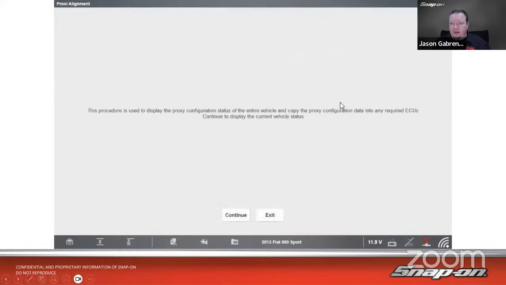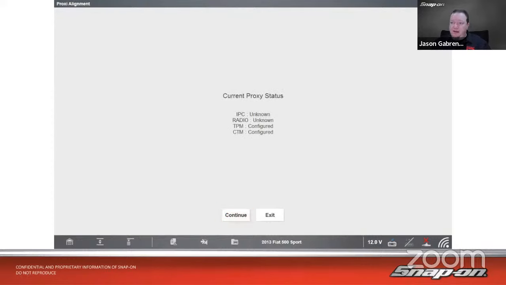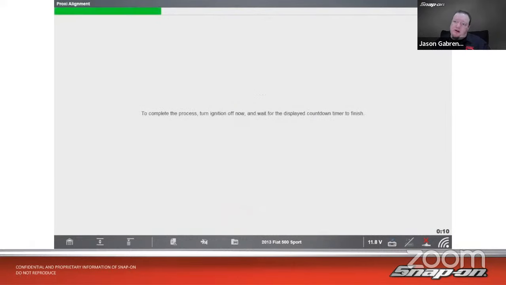If we go and perform the procedure, it says this procedure is used to display the proxy configuration status of the entire vehicle and copy the proxy configuration data into any required ECUs. We'll hit continue. In this case, it says the instrument panel cluster and the radio are unknown, but the tire pressure monitor and the CTM have been configured already. So in that case, we need to continue and do the process. It's going to count us down about 15 seconds or so. To complete the process, turn the ignition off and wait for the displayed countdown timer to finish. You go through the process and then it says it's complete.